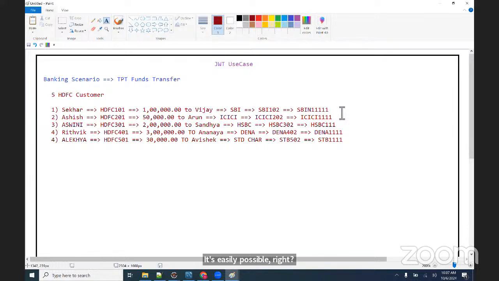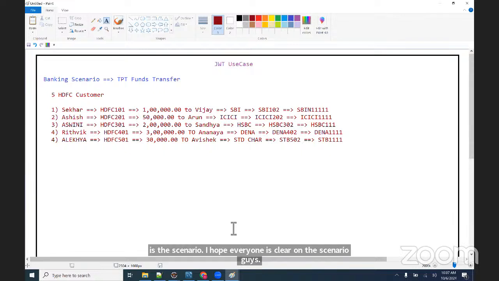5 different HDFC customers, Shekhar, Ashish, Ashwini, Ritvik, Alekya. These 5 different customers are transferring the funds from HDFC to different banks, not at the same time, but within 1 minute. I hope everyone is clear on the scenario, guys. This is my scenario.